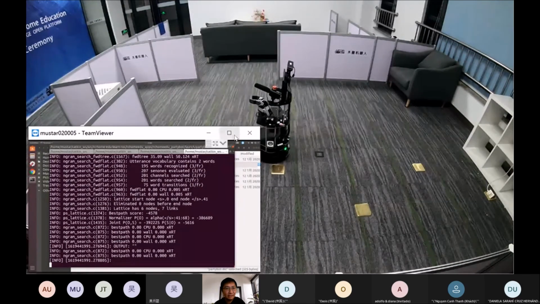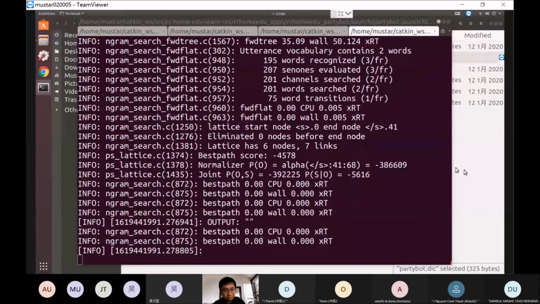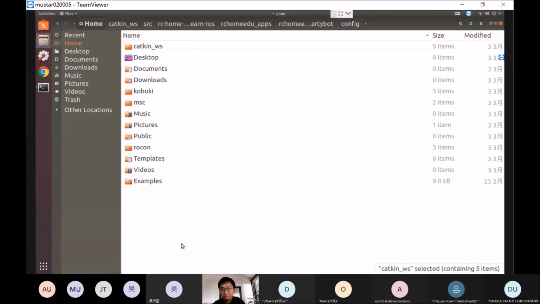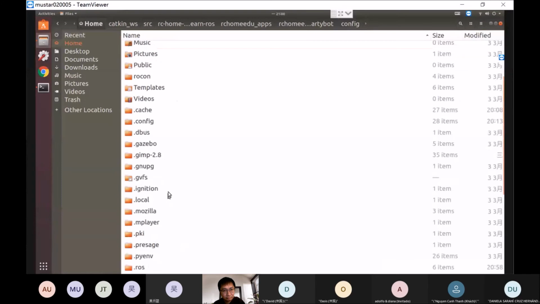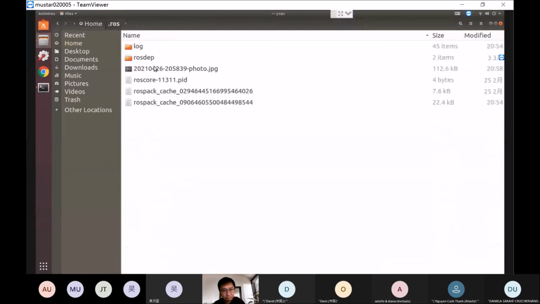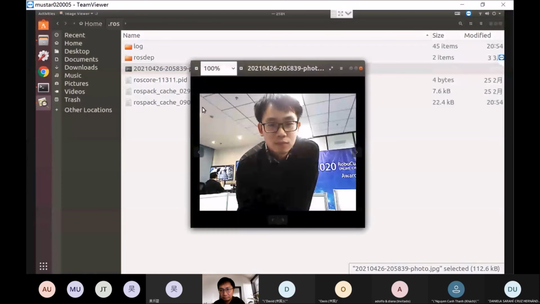Okay, right. And I will show you where the photo is saved. Just take a photo, take the picture. So here, you should use Control plus H to show the hidden folder. Here, point ros, and you can see the picture here, with the time as the picture name.